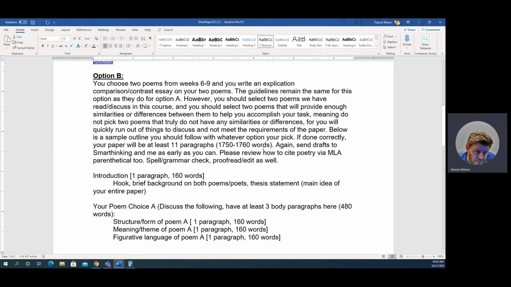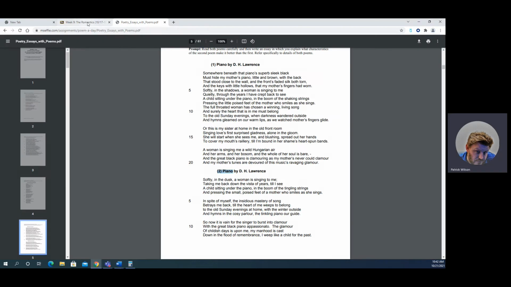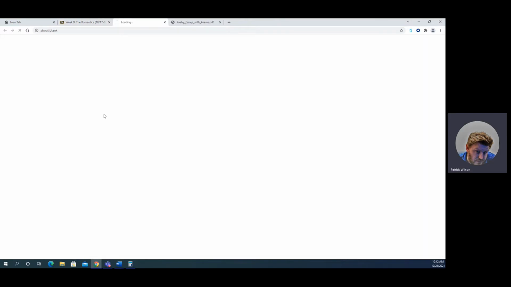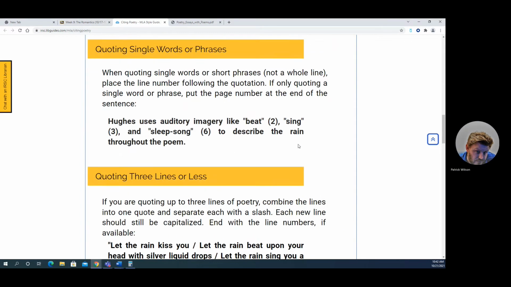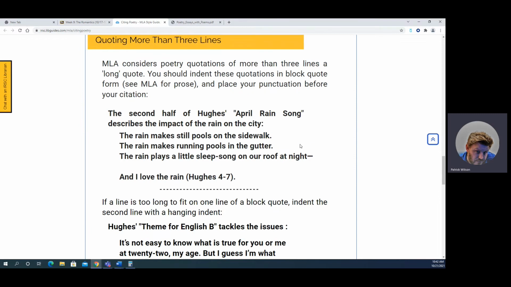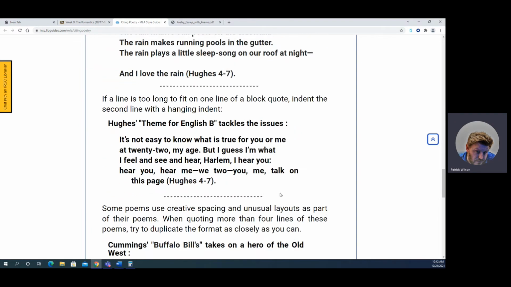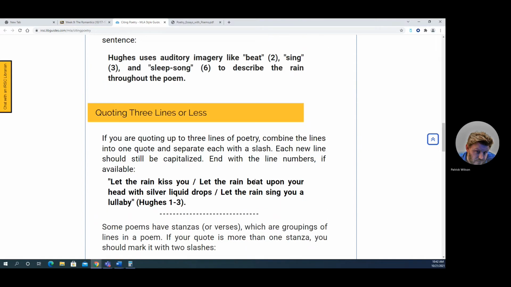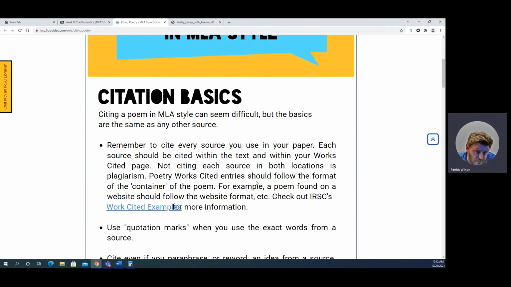And I think I sent out through an email, but I also uploaded Citing Poetry and MLA. That's been sort of up there since about week 5 or week 6. So if you click on this, it goes through and it tells you how to block a quote, like here, quoting more than 3 lines. It shows you how to quote less than 3 lines. So this is going to be a really good resource to use if you didn't use it for your discussion post.